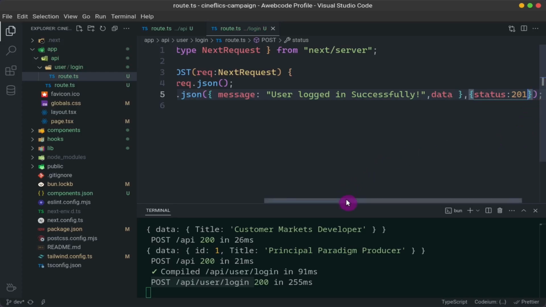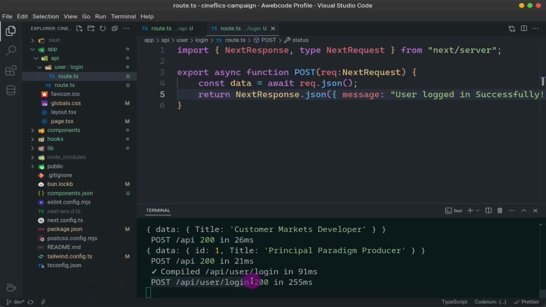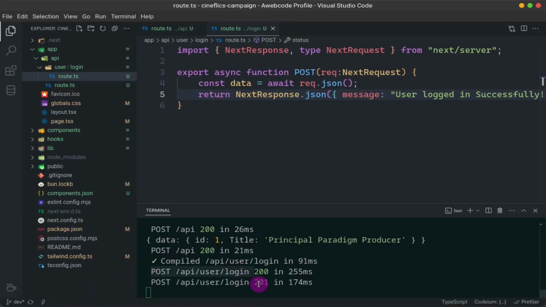Now the status is 200 by default. Okay, this text will be sent. Once one is created, you can validate data or post it to a database like MongoDB. You can use Prisma or anything else.